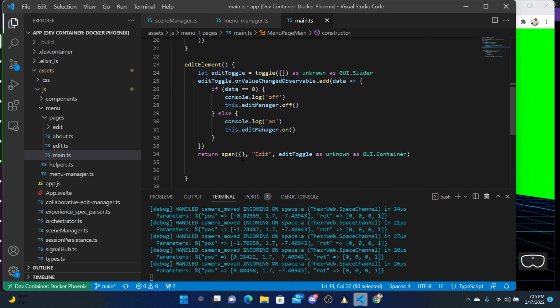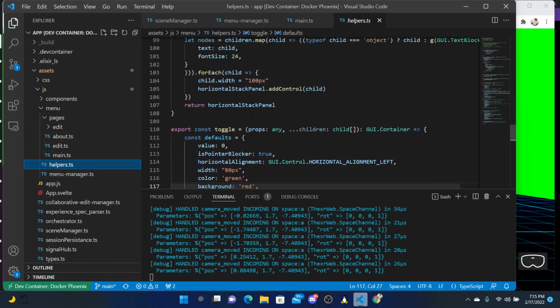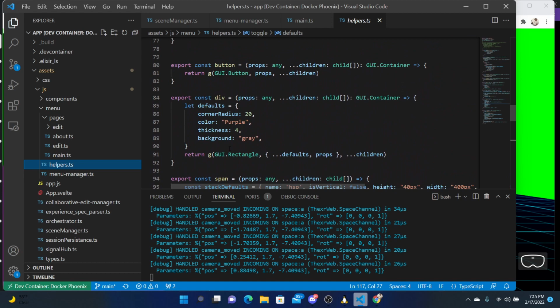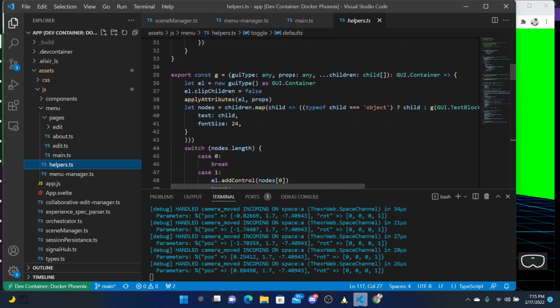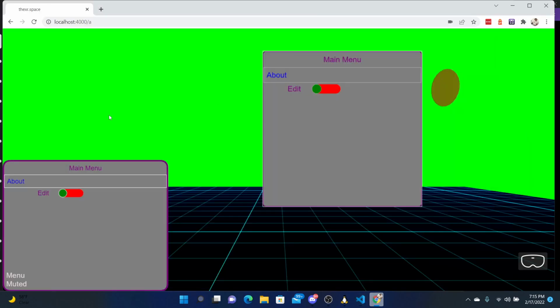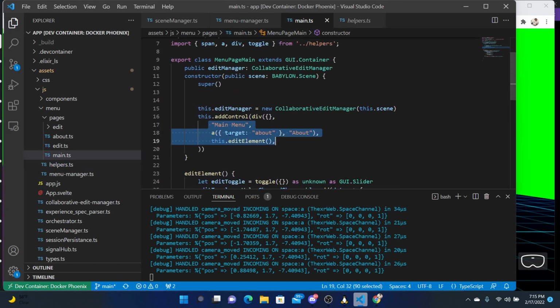Span means stack it horizontally, so from left to right. So then I have edit, and then I have a toggle. So I made these helpers that, using the Babylon JS GUI, create HTML-like syntax around them, but underneath the hood, they return this Babylon JS GUI container-ish stuff. So if you look out here, that's what this does. It's a div, which is this rectangle, a main menu, which is the first element of this. Over here it says main menu, and then you have this link that says about.